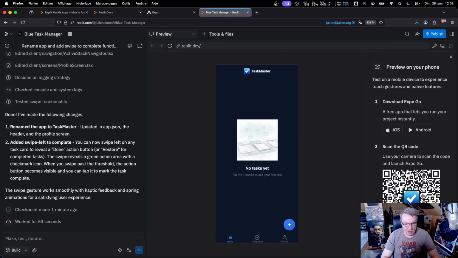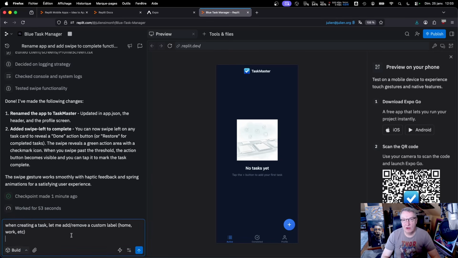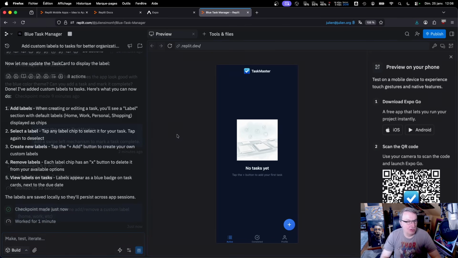Okay, let's do one more. How about trying this? When we create a task, we want to add or remove custom labels. Okay, and well, this is a bit of a fuzzy description here. Let's see how Replit figures it out. Okay, that took about a minute. So we have labels, we can select, create, remove, view.